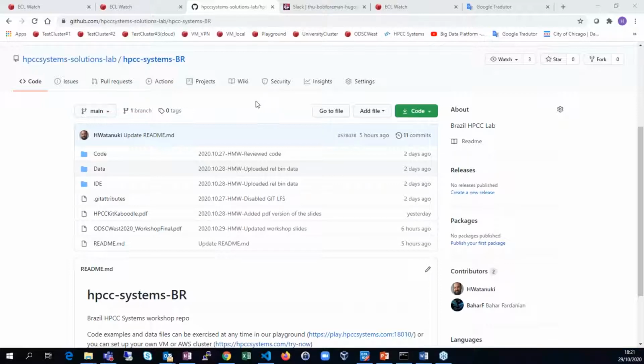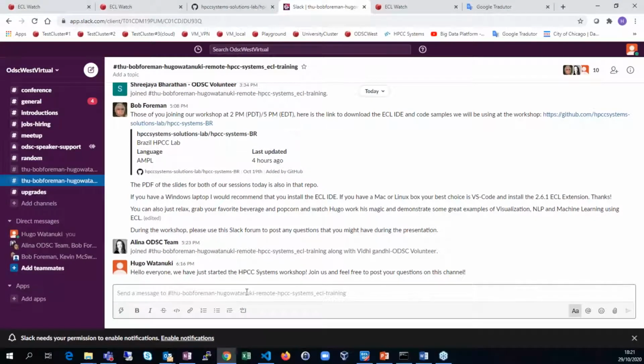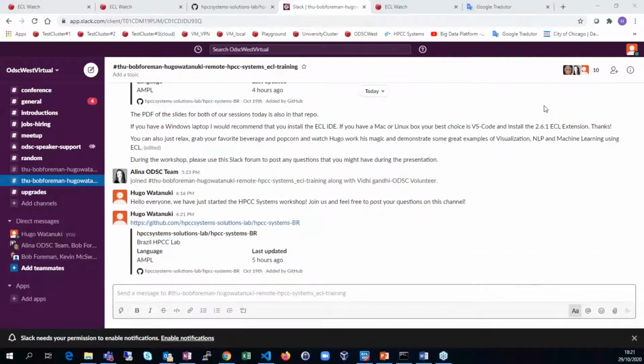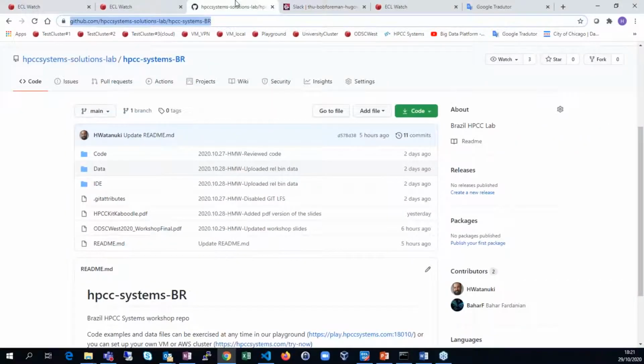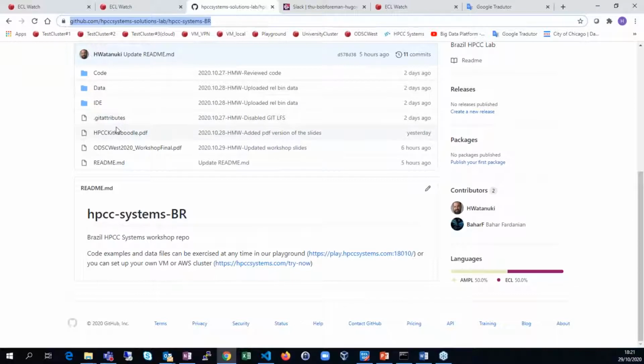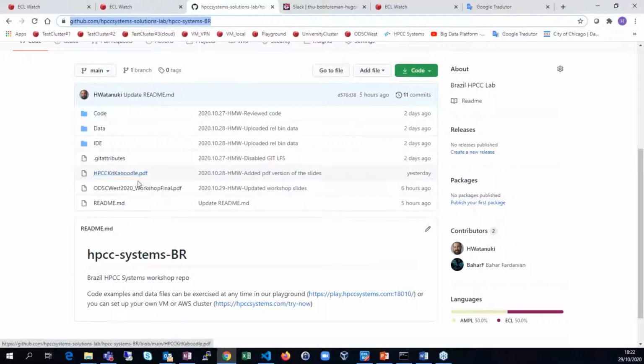Okay, so our home base here will be this GitHub repository. So let me just put it on the Slack channel for those who are joining us on this session, and I will also post the GitHub address on our main chat window, because this is where we have all the artifacts that we need to run the workshop. Okay, so basically you can download the presentations either from the demo talk or from this workshop. They are all here, and you can download the code examples, the data files we are going to be using, and even the IDE that Bob just covered on the very initial slides of this presentation. Okay.